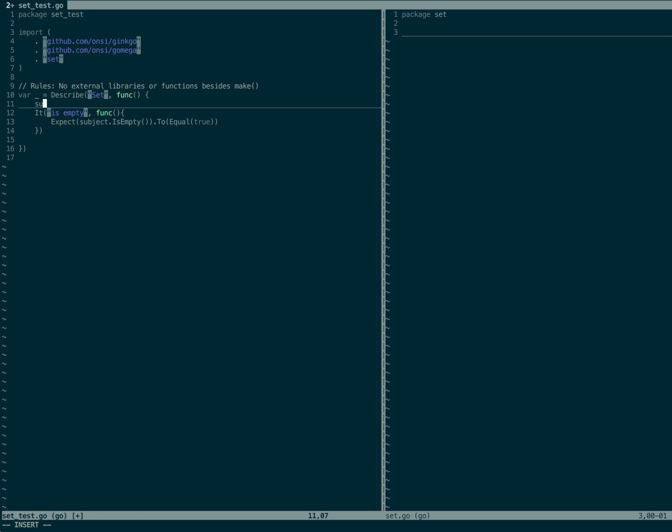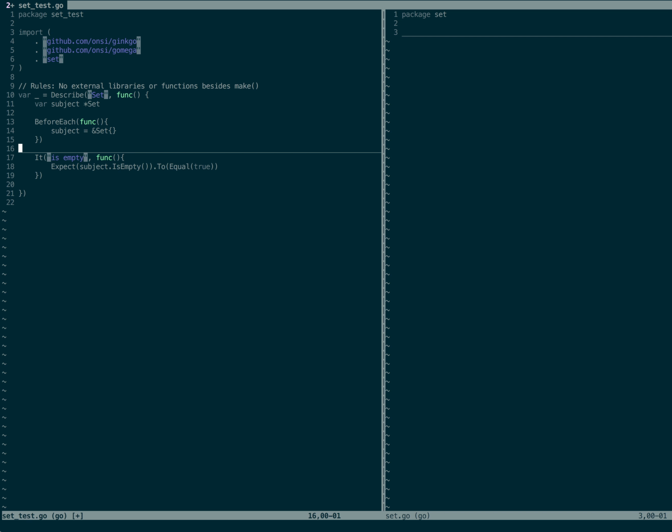So I'm going to say that the subject, actually make it a var subject, is a pointer to a set. And in a before each, I'm going to initialize that to some value. I will say subject equals a pointer to a new set, and then, cool, so this assertion should now work.